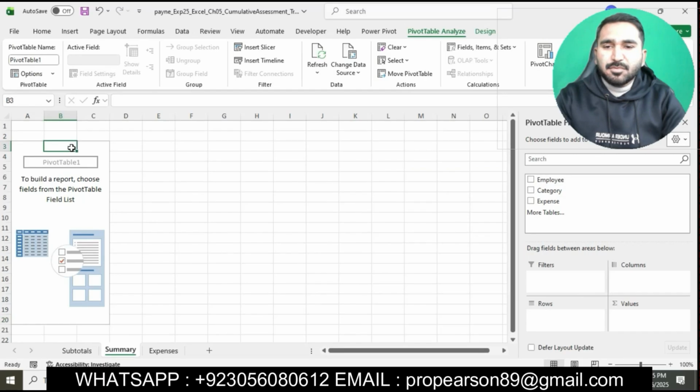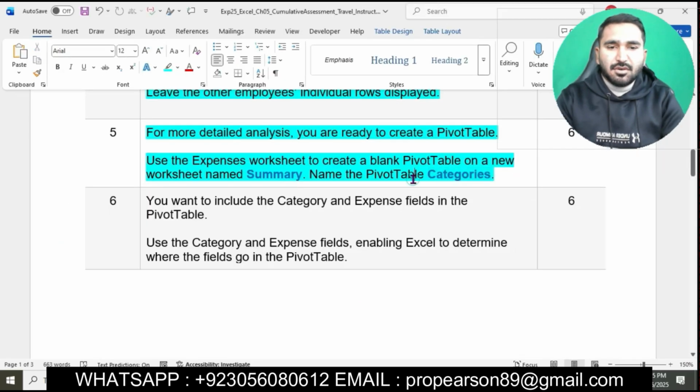We will click on the pivot table, go to the PivotTable Analyze tab, in the PivotTable group, click on the PivotTable Name box. We will assign the name Categories to the pivot table. Okay, this question is good. Now we will move on.